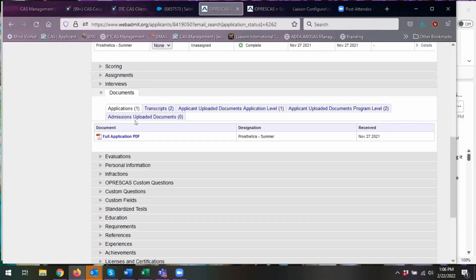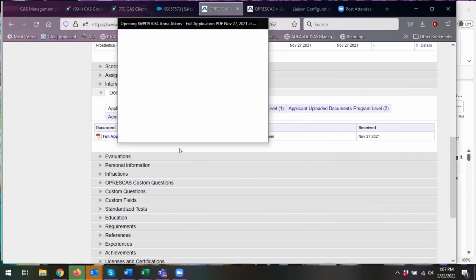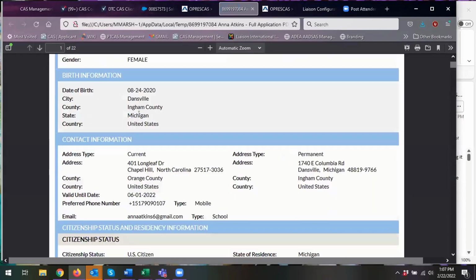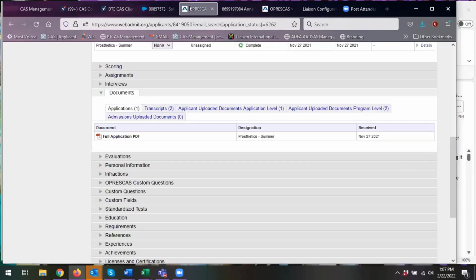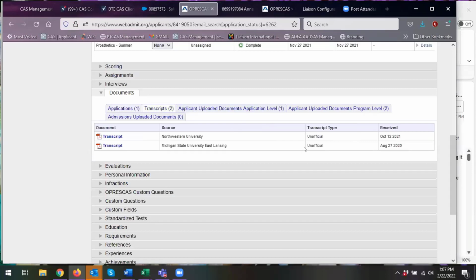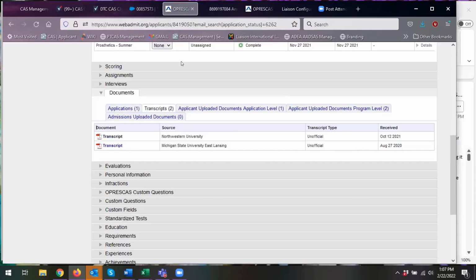So under documents here, you can see the full application PDF. If you wanted to take this PDF out of WebAdMIT and view it, you could just download this here. And here we've got their full PDF with all their information. The transcripts here. There is a section of the application called the colleges attended where they list their O&P school, and they have the option of uploading the transcript here. They don't have to, but if they had done that, you would see the transcript and you could download what they have uploaded right here. So there we got their Northeastern transcript.